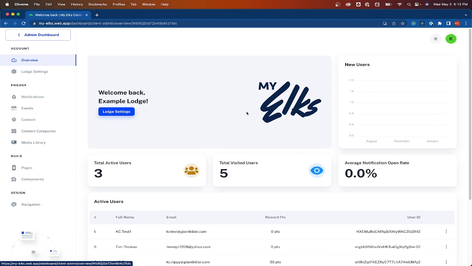So that is a quick walkthrough of the My Elks admin dashboard. Hopefully this tutorial was helpful to you and will get you going on adding content.